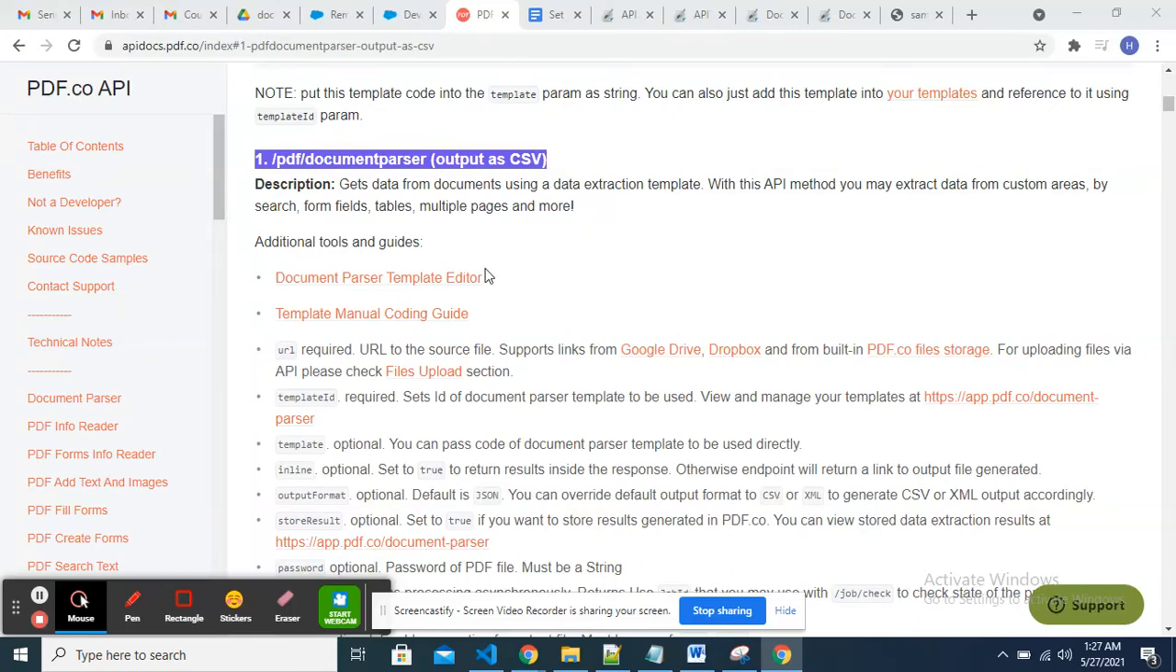Hello, in this video, we will create all the steps which you need to follow for parsing a document into a CSV file. Okay, so let's get started.